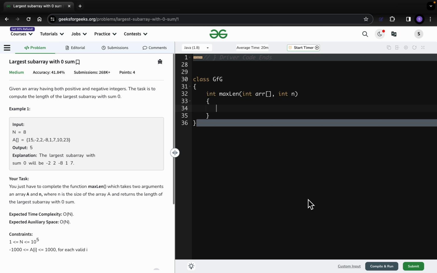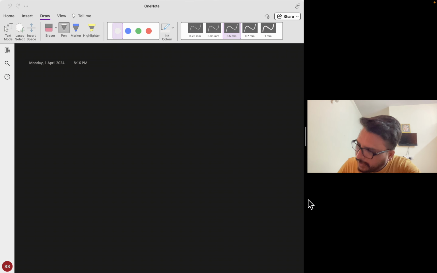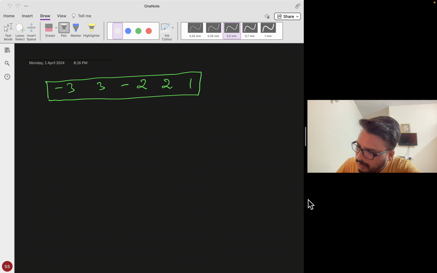We need to find the longest subarray with zero sum. Let's understand the problem. So I will take an array -3, -3, 3, -2, +2 and 1. And I will give index to it 0, 1, 2, 3, 4.